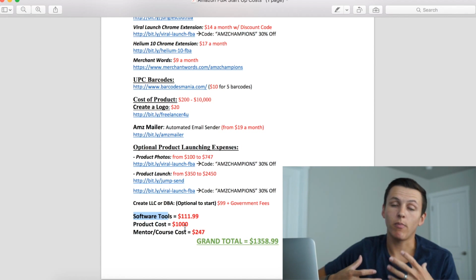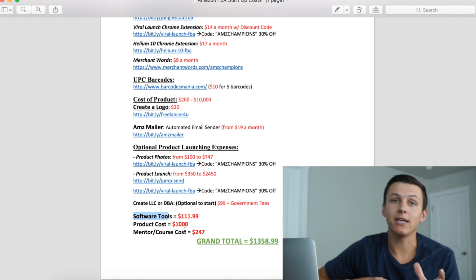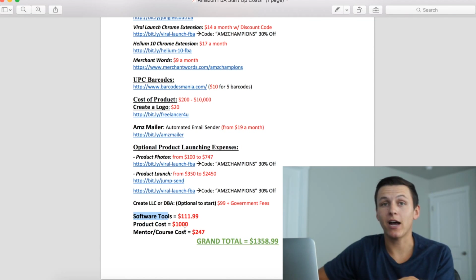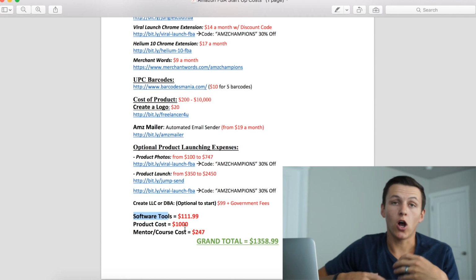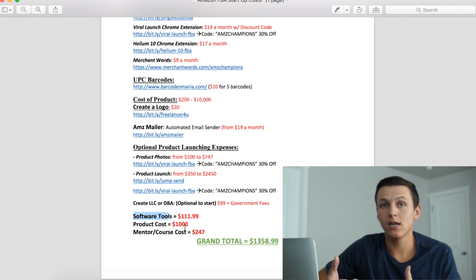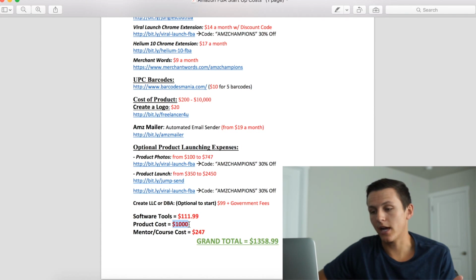So that's going to be your software tools, and then the product costs is going to be, I would recommend about $1,000, okay? So depending on your situation, like I said, it could be less and it could be a lot more, but I feel like $1,000 is a very comfortable product startup cost where you can source a good product and get 200 to 500 units and have really healthy profit margins as well. So having a product cost of $1,000.